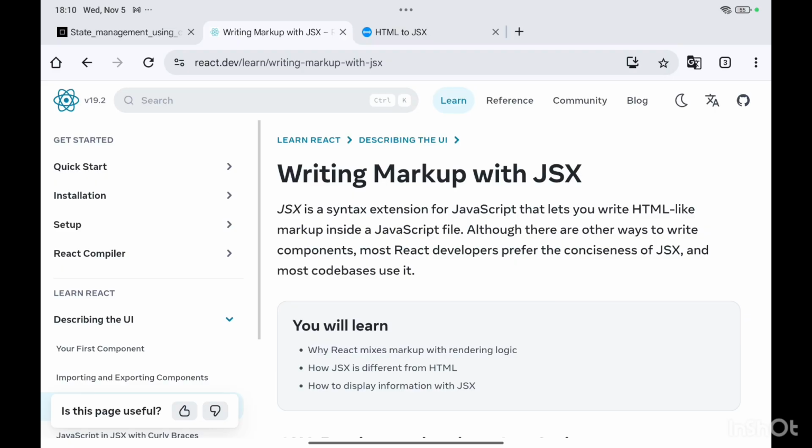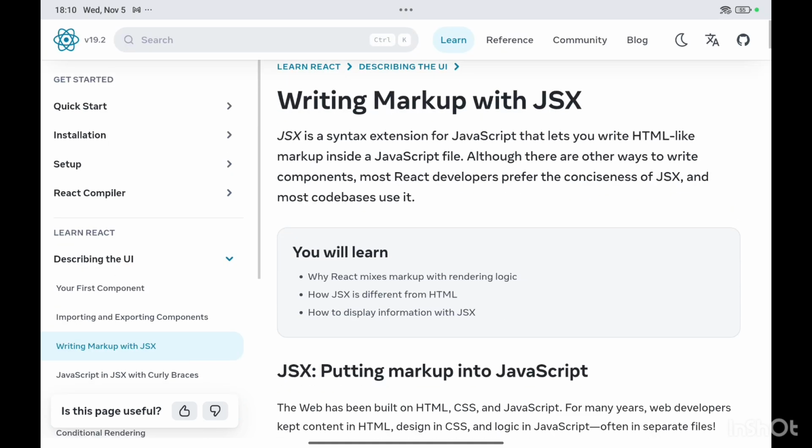Guys, in this video we're gonna understand writing markup with JSX. So why in React JS we mix up everything like JavaScript, HTML, CSS? Why do we mix that? We're gonna understand it, and also we will learn why React mixes markup with rendering logic, and how JSX is different from HTML, and how to display information with JSX.